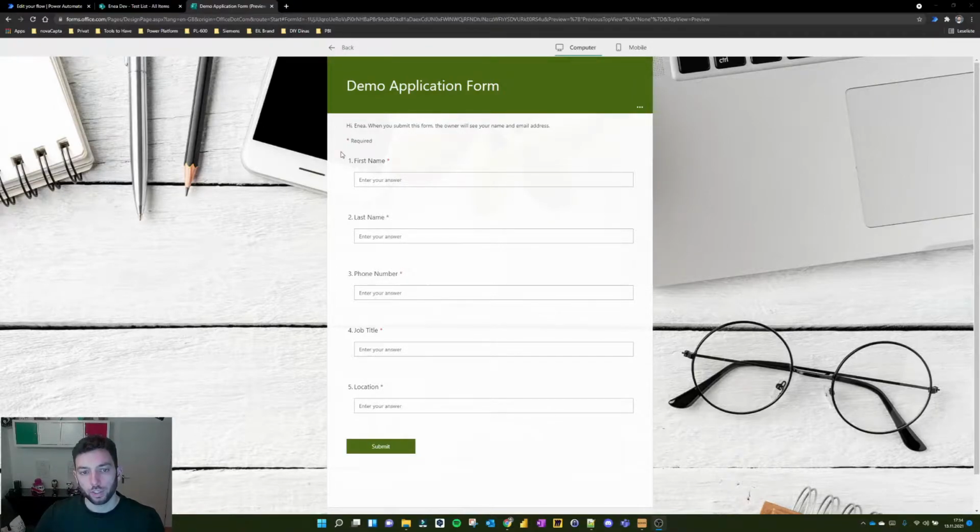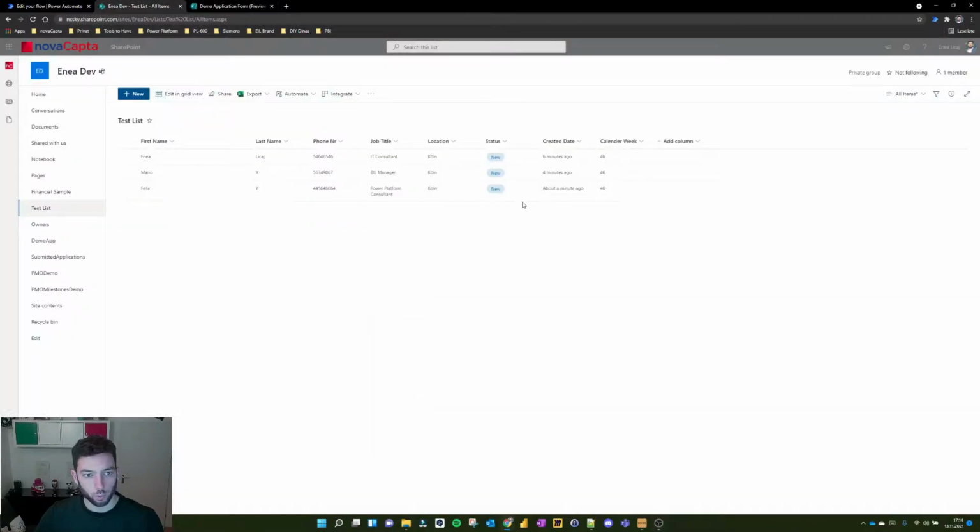So I have here a form and a couple of questions. And when I submit it, this will end up being saved in a SharePoint list. In my SharePoint list, the important columns are first name, last name, and the calendar week, because I want to see if that user has submitted something in this week or not.